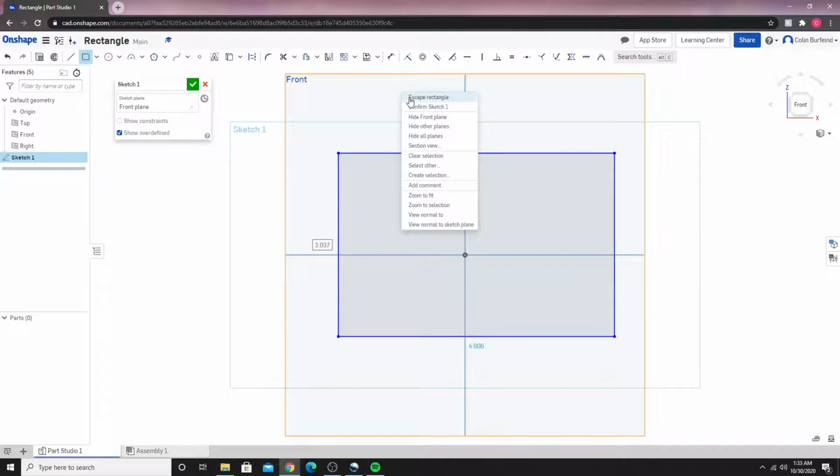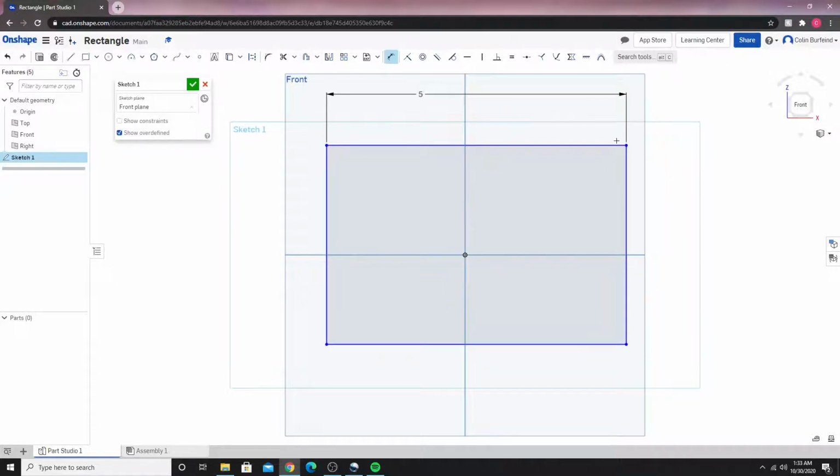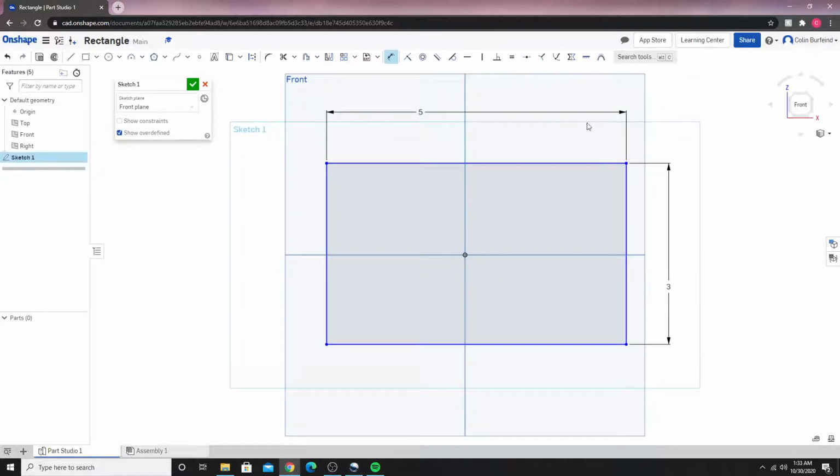Now right click and press Escape Rectangle. Now go up here to the Dimension tool, and you're going to click on a side. Let's make this the 5" side. 5, enter. Now, another way that you can dimension is between points. So I'm going to define this by this point to this point being 3 inches. So now we have a 5 by 3" rectangle.